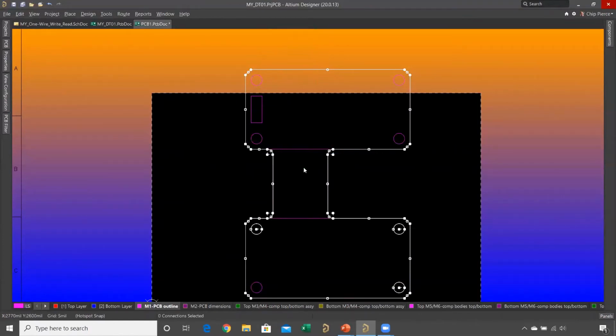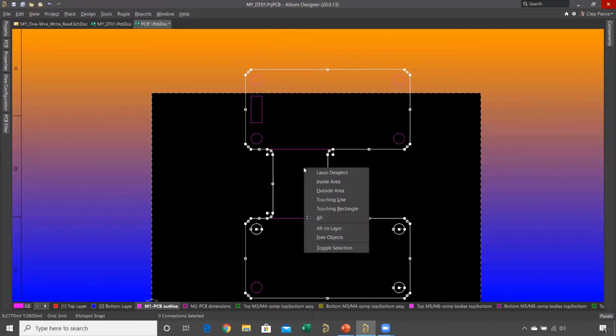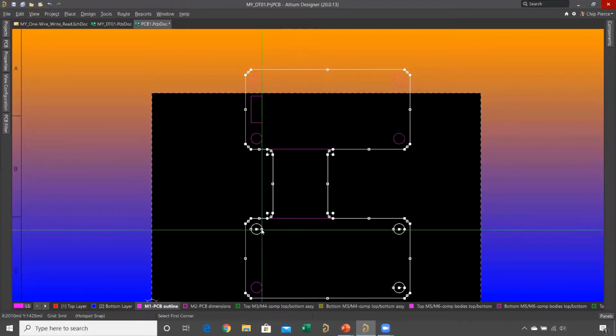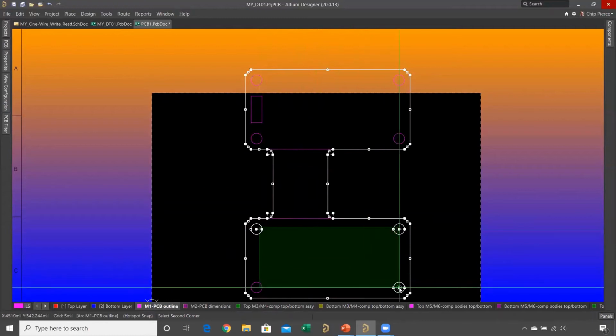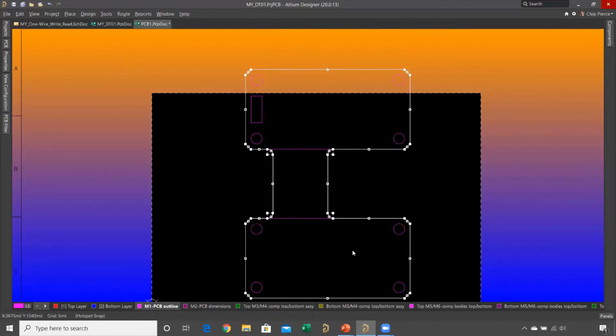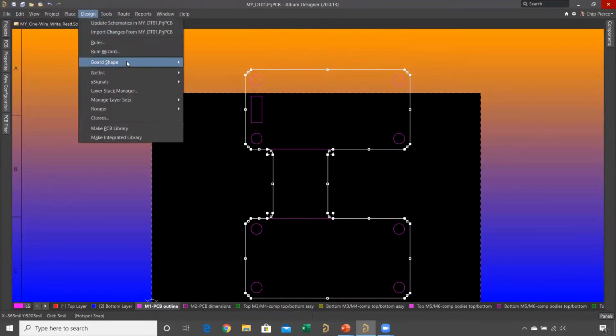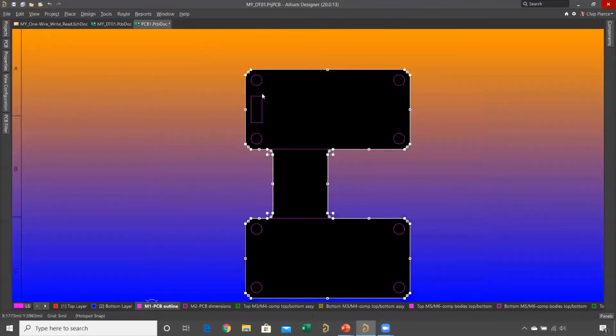And repetition is the mother of studies, right? So X to deselect again, touching rectangle, and I'm just going to draw a rectangle that touches those 3 arcs. And now with that enclosed shape, again, I can use this tool, design board shape, defined from selected objects. Boom, it's done.